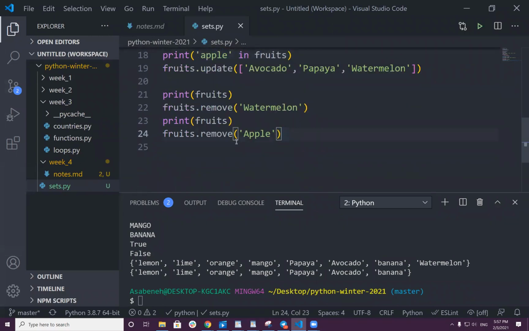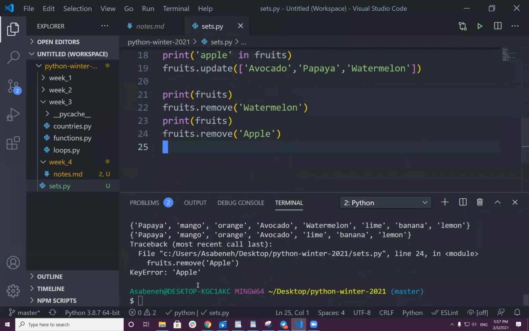Yes, that's true. So if I'm trying to remove now, what's going to happen? Tell me, guys. Do you have an expectation? A traceback. I mean, an error. It raised an error. Yes. Let's try. Have you seen?